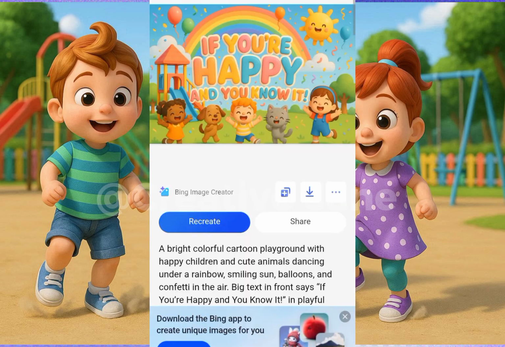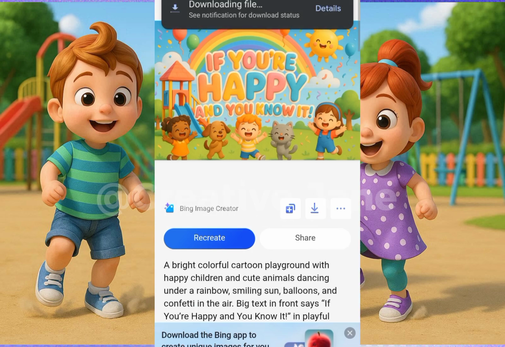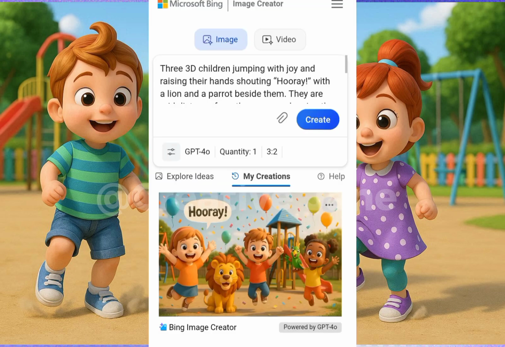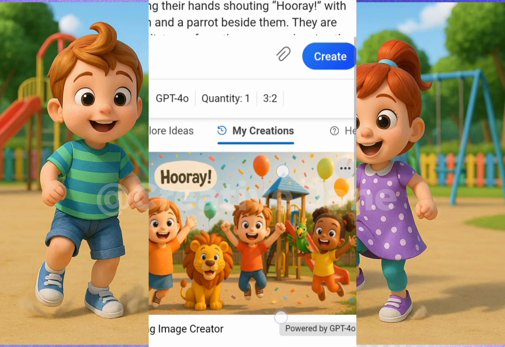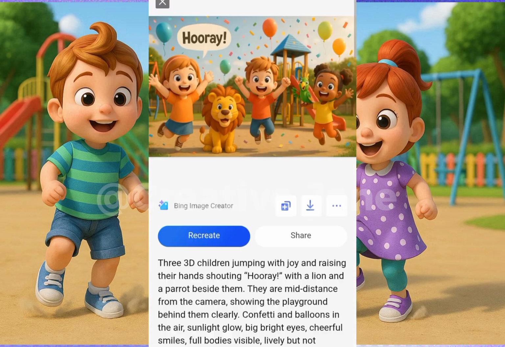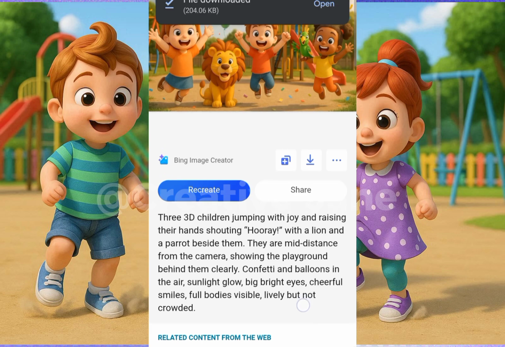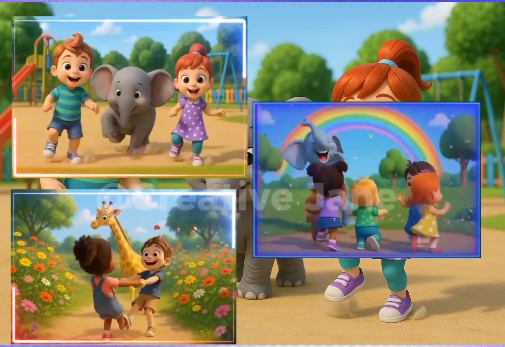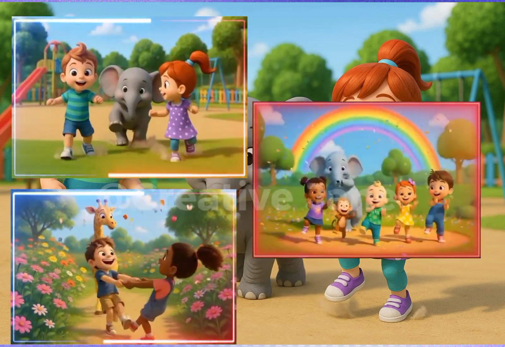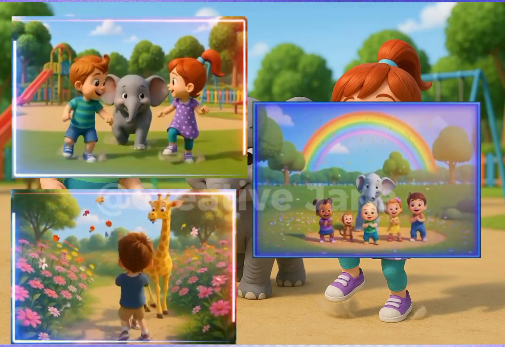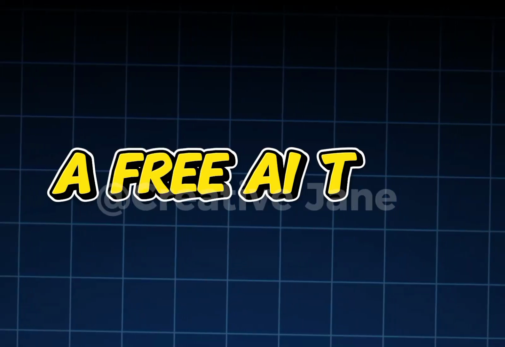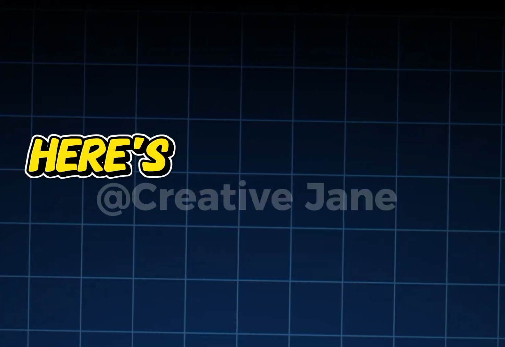Once the image appears, tap on it, click the download arrow and save it to your device. Repeat this process for every other image you want to generate using your prompts. Once all the images we need are ready, the next step is to turn these images into a video, just like the one you saw at the beginning of this tutorial. For this, we'll be using a free AI tool called Grok. Here's how to do it.